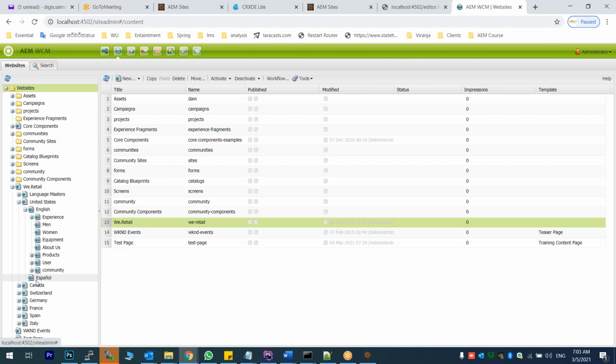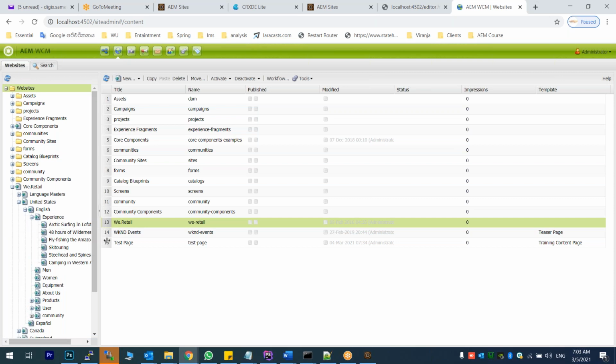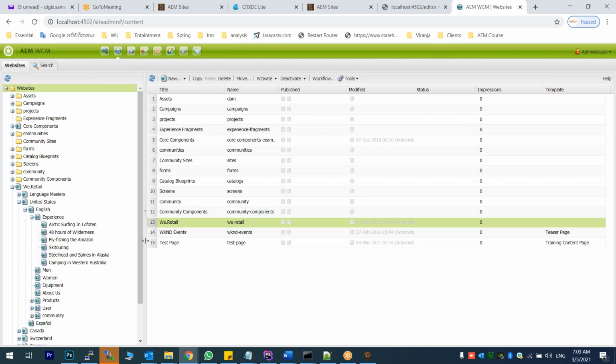Now expand experience under English. Experience is a page under English. Now if you expand it, you'll find some more pages under that. So you can say experience is a child page of the English page, or English is a parent page of the experience page. At the same time, the experience page is a parent page of the 6 pages out there, right? And the experience page is a child page of English also. So there should be a parent-child relationship between all the pages. So what should be our website structure? First we need to create the root page, then the country specific page.